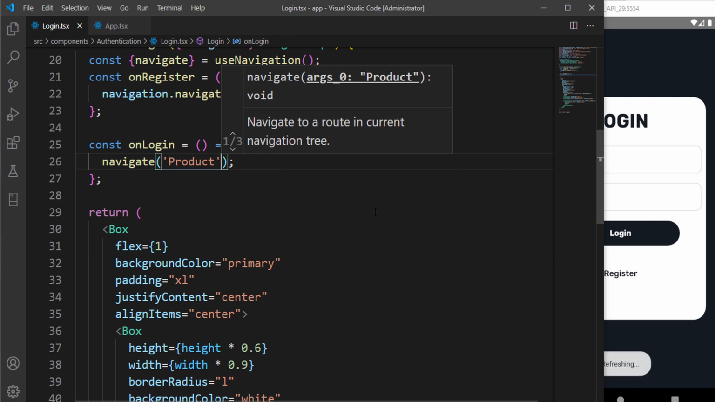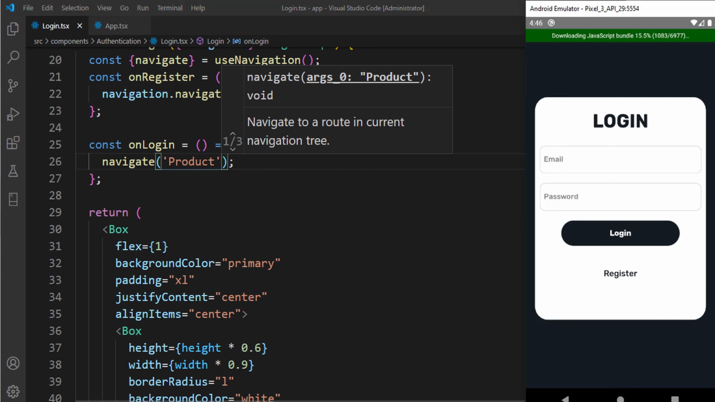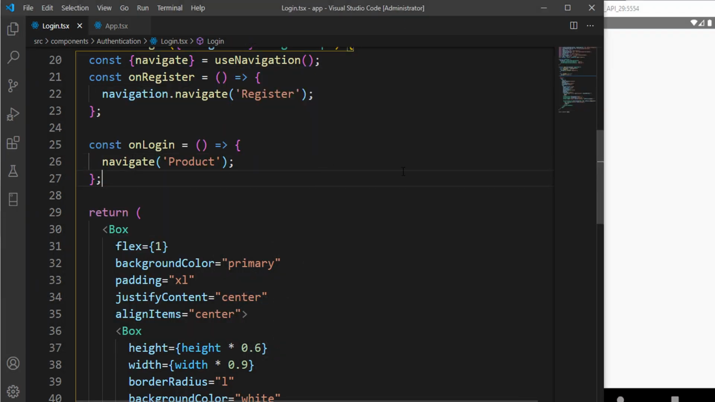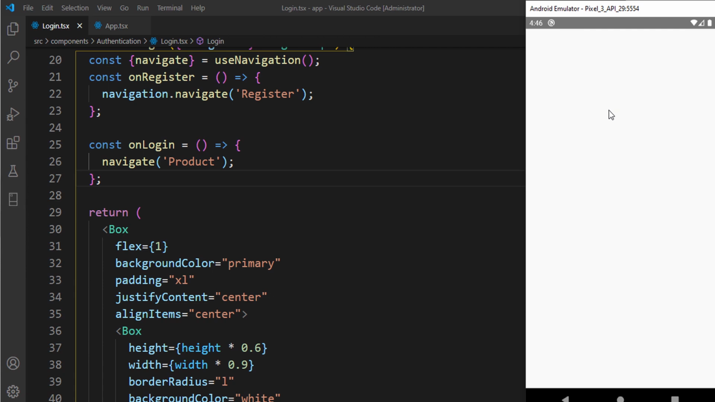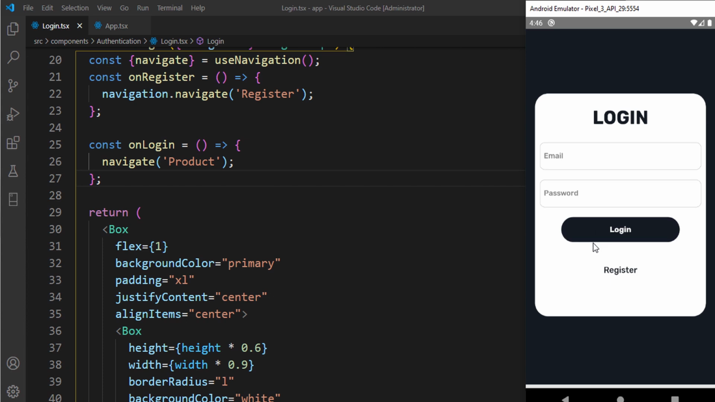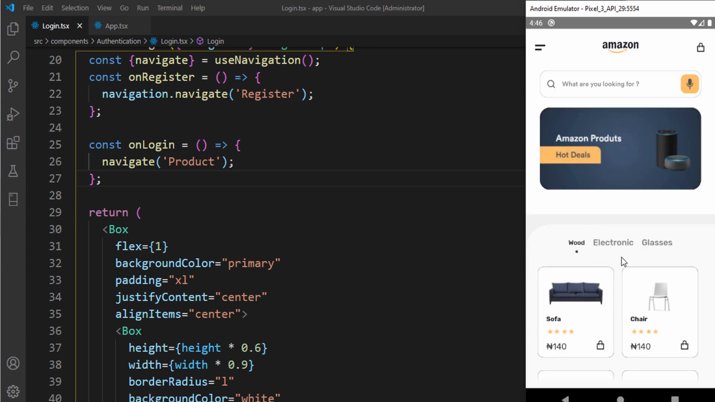So let's just hit save and allow this to refresh. I'm just going to open my Metro bundler and make this faster. And hopefully whenever we click on this login button, it should now bring us to that product route in the product navigator. So that's how we can actually switch navigator fast.